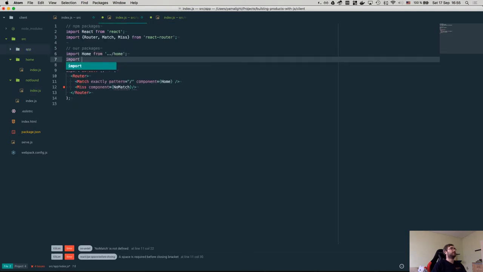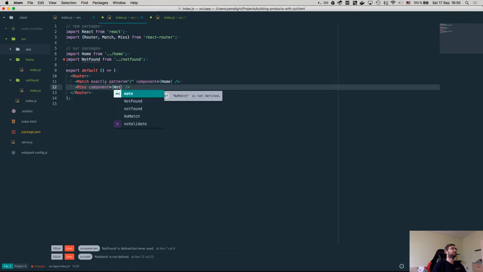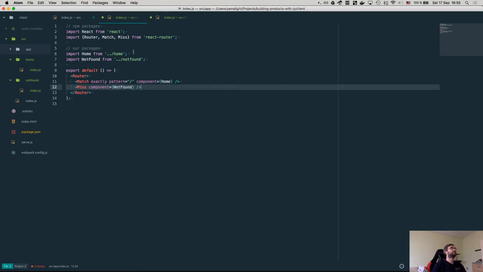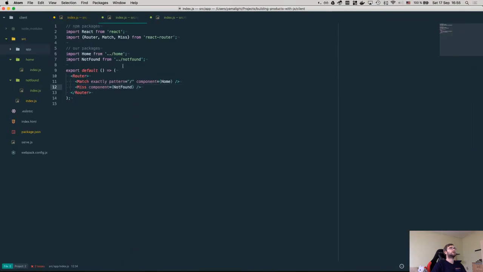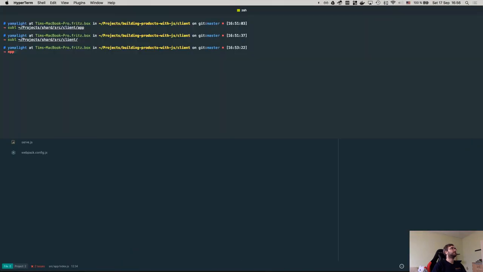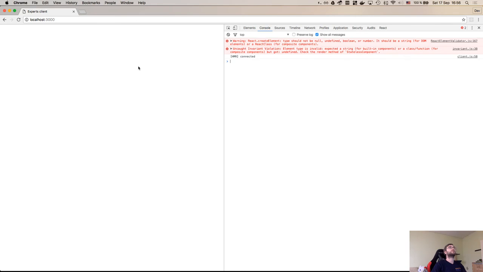Right, and then not found, let's use the correct names, not found. So not found, that's what I want, right? So theoretically, if we do npm start here, and React written should not find null defined. Okay, so I screwed something up somewhere.